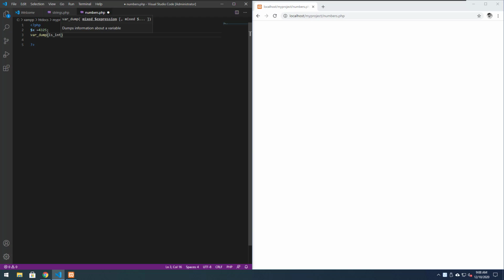Let's call the variable x. Okay, run this one. Here you can see we have declared an integer variable 3 to 5, and by this function is_int, it checks whether this variable x is an integer or not.